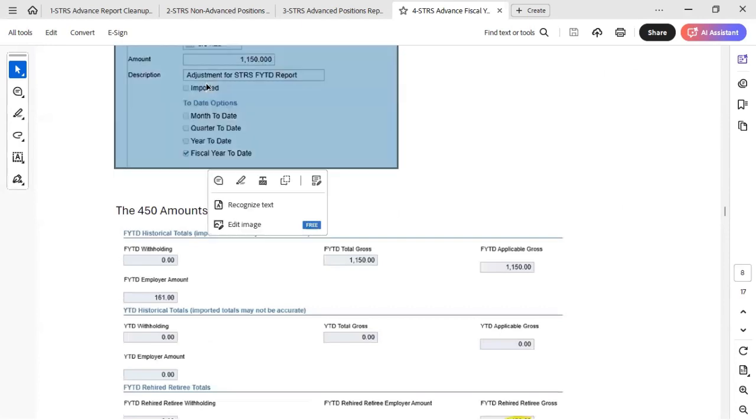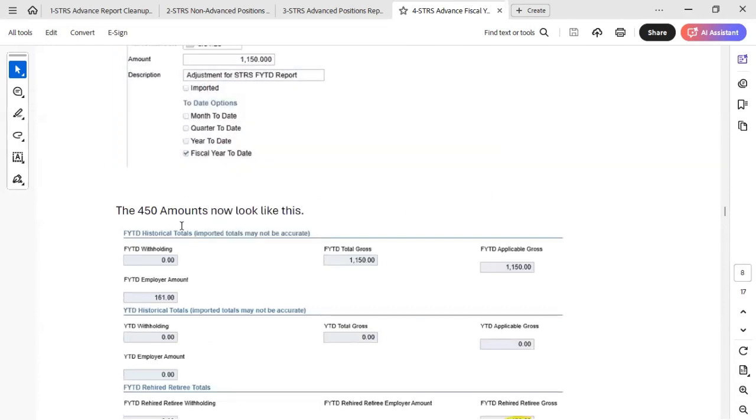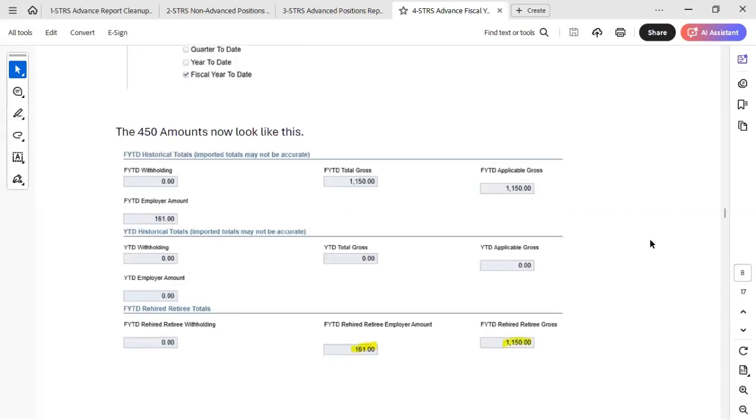Okay, then after you save those, and go back to the 450 record for the employee, you will now see those amounts in the fiscal year to date rehired retiree section.